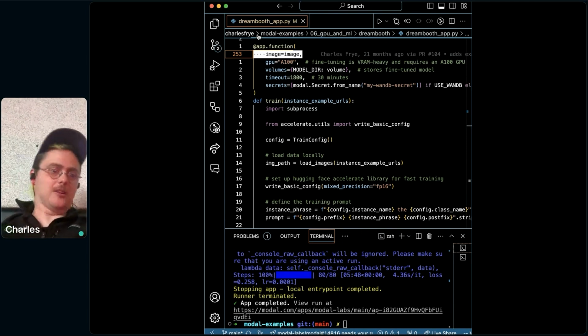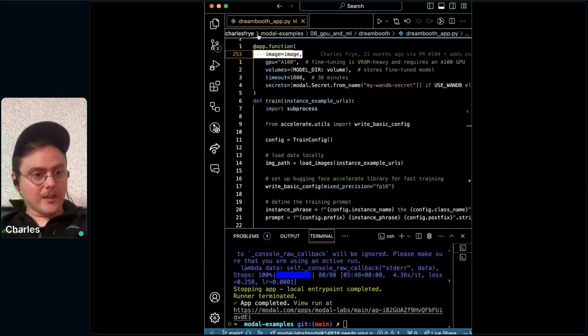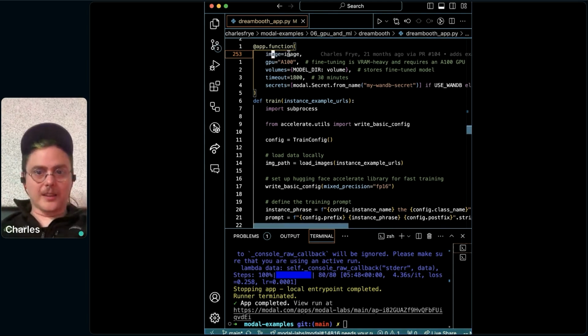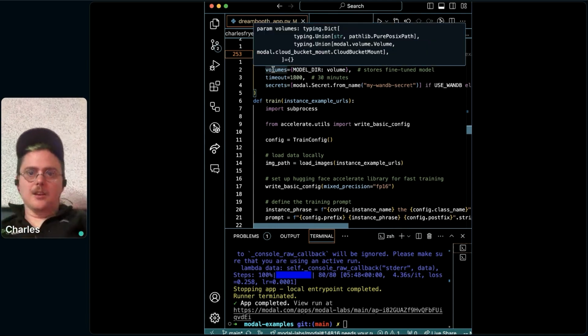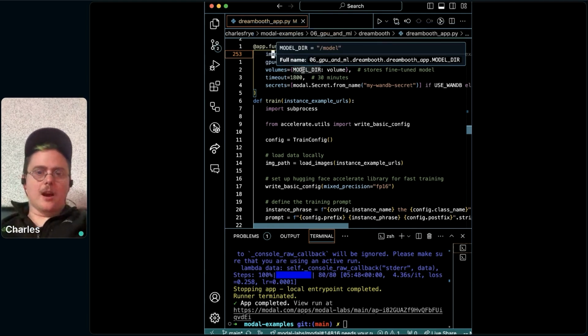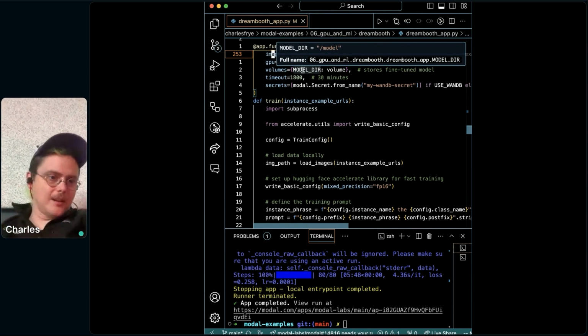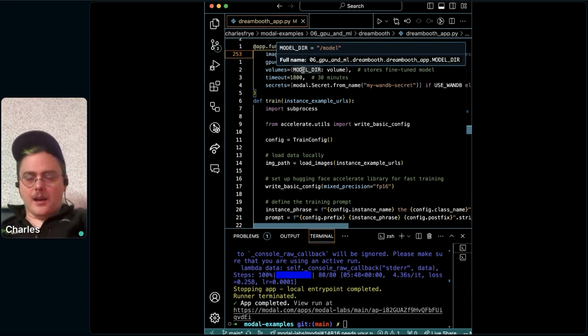We talked about the container image. What does the file system look like when this function starts running? Well, it's this image that we defined, which we did by chaining all those methods together. We said we needed this volume here. We are going to mount it on this machine at /model. We're going to mount that file system, and that's where we're going to save our fine-tuned model.